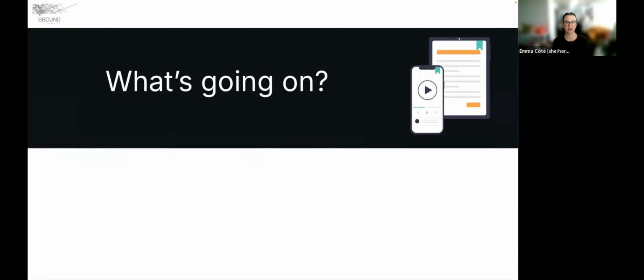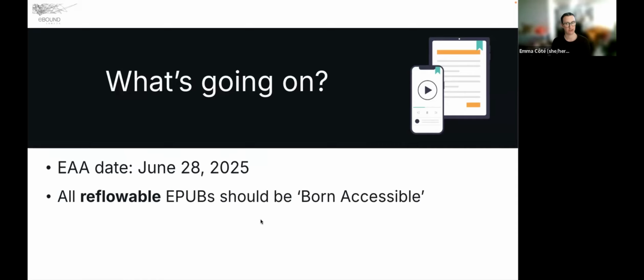So as I'm sure many of you know, the European Accessibility Act comes into play on June 28th, 2025. There's been a lot of questions regarding that. What we do know is that all reflowable EPUBs should, by this point, really be born accessible. So that terminology of born accessible was created, as far as I know, feel free to correct me if this is wrong, but was used in the Canadian legislation for all EPUBs to be created this way, meaning that you're thinking about accessibility from the very beginning.